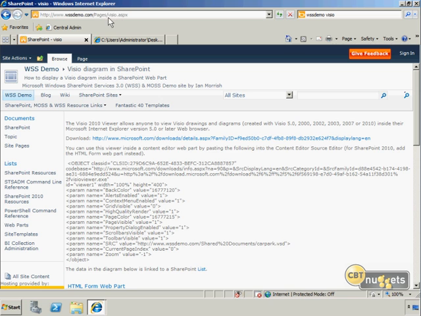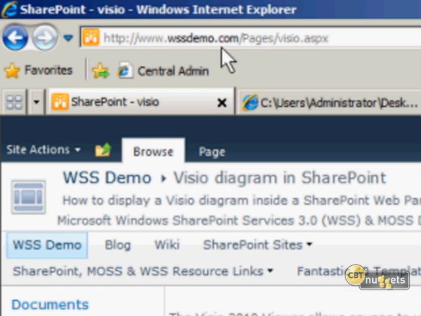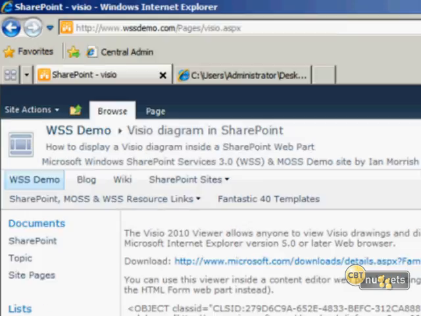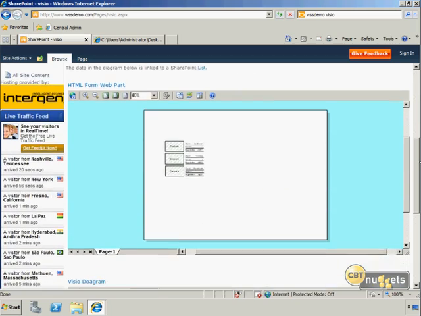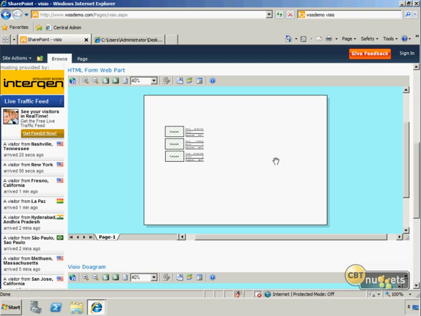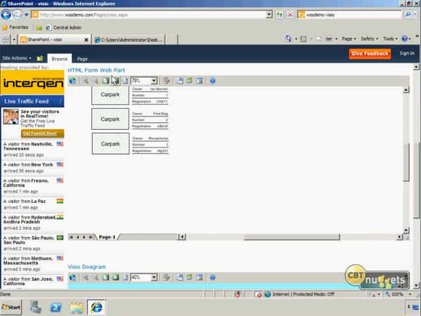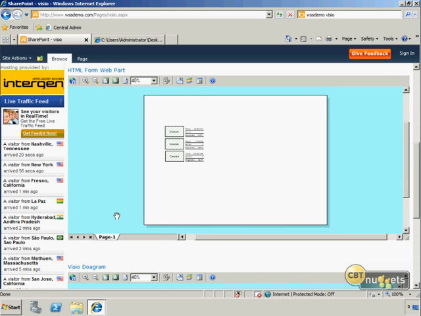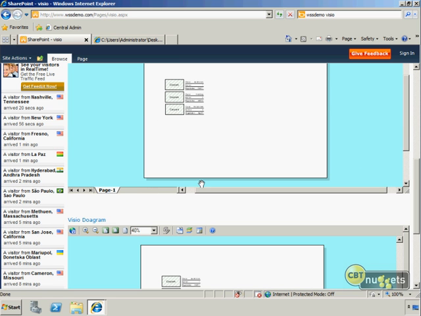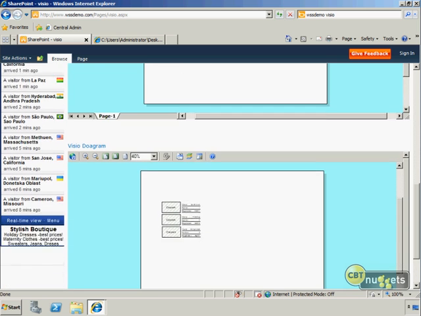In this particular page, it's under the top level of the site, under Pages, Visio.aspx, demonstrates using Visio services in SharePoint. We have a web part, or an embedded web page element, that gives you the same idea that we just saw, the zoomability. All of your Visio Viewer controls are here. And again, this is a multi-page interface. We're sharing the entire Visio book.